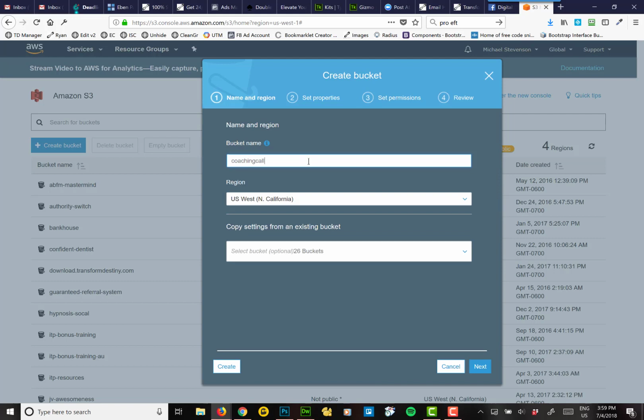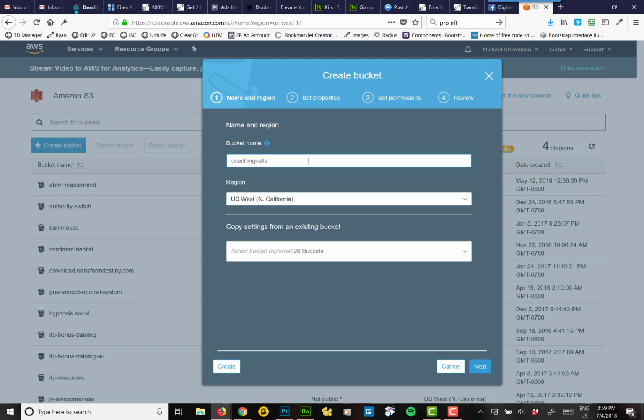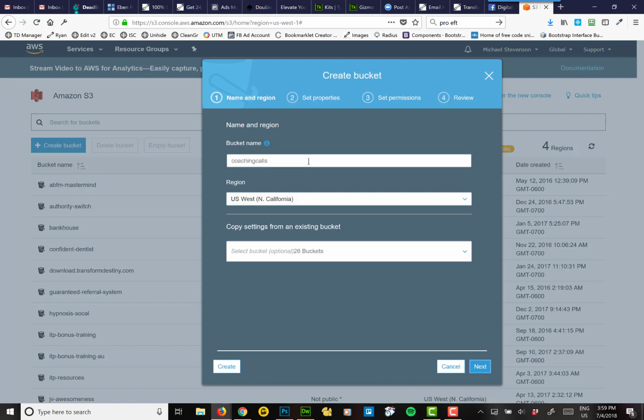They've got some rules on here. You can't use capital letters, for instance, only lowercase letters. It can't be a name that's already used. For example, I've got authority switch. If I type that in, it'll say it's already owned, possibly by somebody else. So you want to make sure you pick a unique name. I'm going to call this one coaching calls. Let's see. Looks like nobody owns the bucket coaching calls.